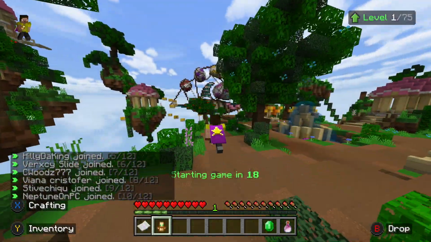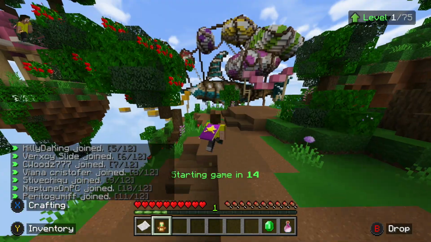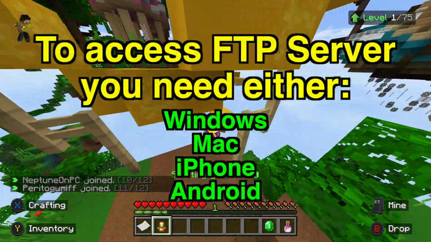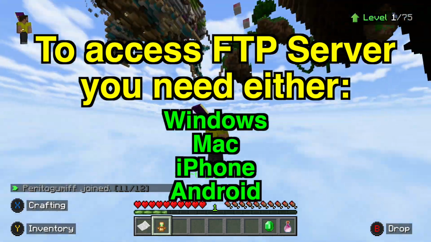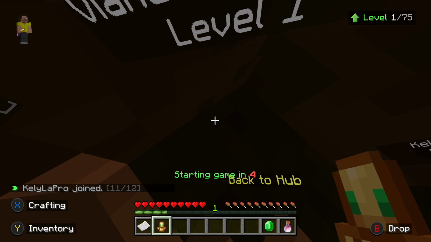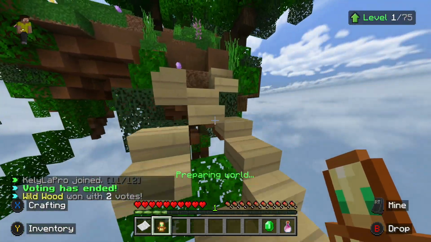But anyways, it's time to get into the tutorial of this video and actually show you guys how to do this. So once again, we're going to be using an FTP file server here. So to do this, to edit the files on your Xbox, you're going to need access to either an iPhone, Android, Mac, Windows, any other second device to basically access an FTP server. But I'm going to show you guys how to set up and download the FTP server on your Xbox right now. So here's step number 1.